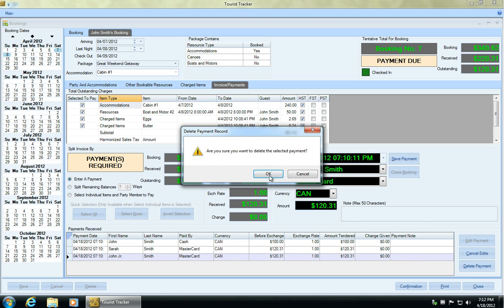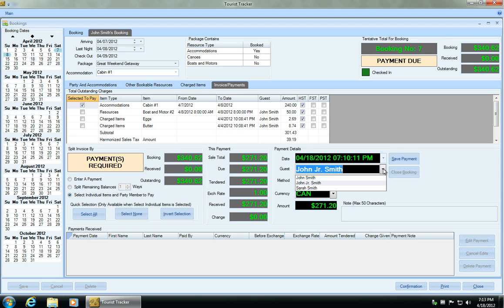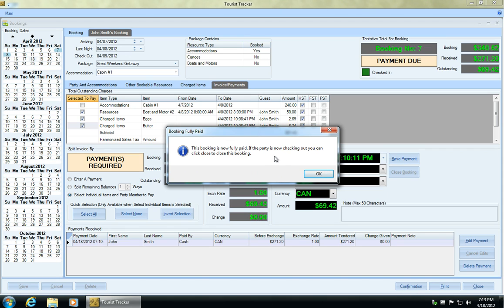If I delete these payments, just to give you another example, okay, so we're back to the full amount being unpaid. You can actually pick individual items to pay. So if I select individual items, the check marks come off of the items to pay, and perhaps John is going to pay for the accommodations and Sarah is going to pay for everything else. So I select John off of the drop-down list. He's paying cash. Save payment. So now that amount is paid, and I can go ahead and pay the outstanding amount for these 3 items, and Sarah's going to pay that, and I'll save that. Again, the booking is fully paid.